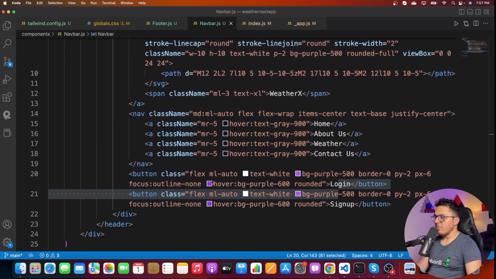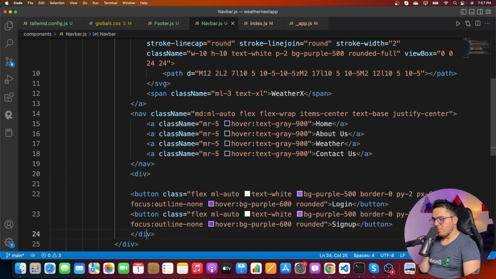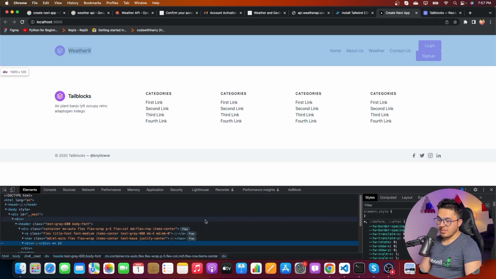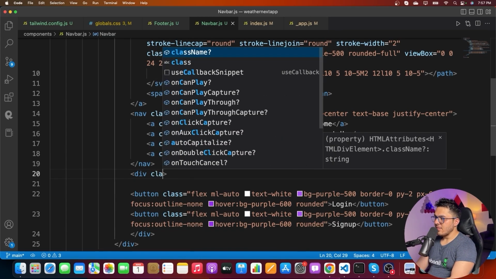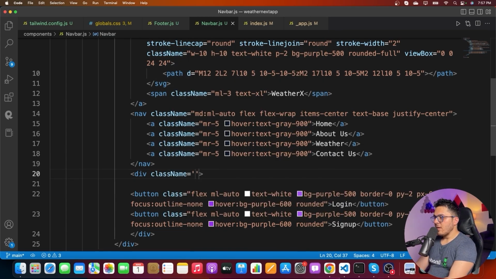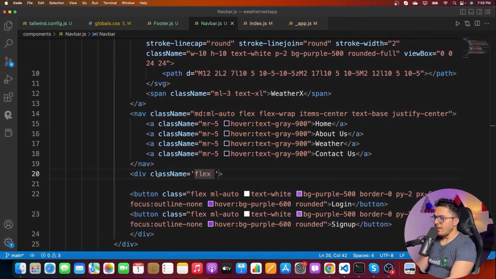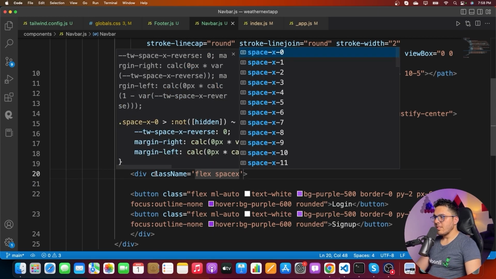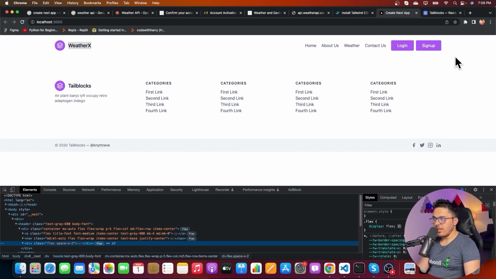So let me do one thing. Let me wrap it inside of a div. You know, the worst part about using somebody else's code is that you don't know what is going on. And yes, it is a bad thing for sure. So let me add a class name equal to flex, and let me add space-x-3, or space-x-2 maybe. It will add some spacing on the x-axis, and now this looks pretty good.